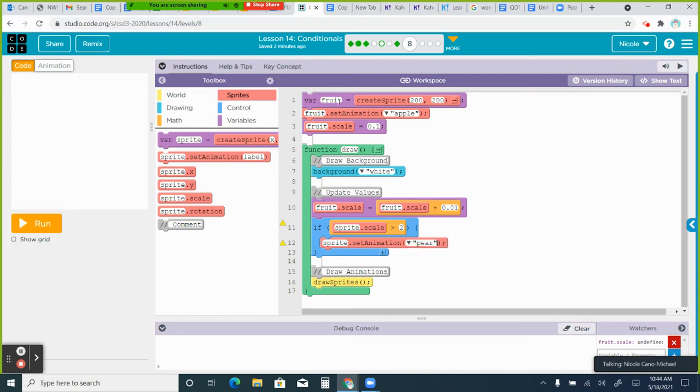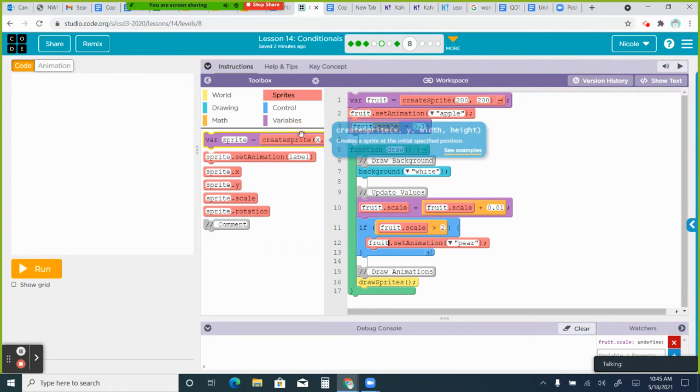Now, again, my variable that I've created is actually called fruit. So I need to change everywhere that it says the word sprite, I need to change that to the word fruit. Otherwise, this will not work at all. It won't run. All right, so let's see what happens.